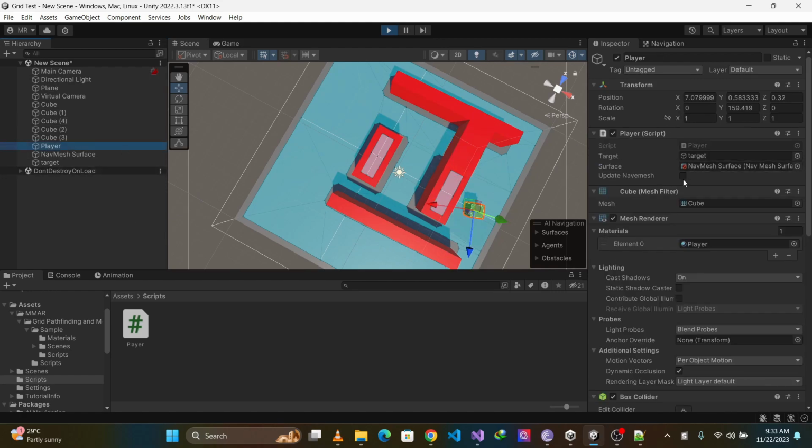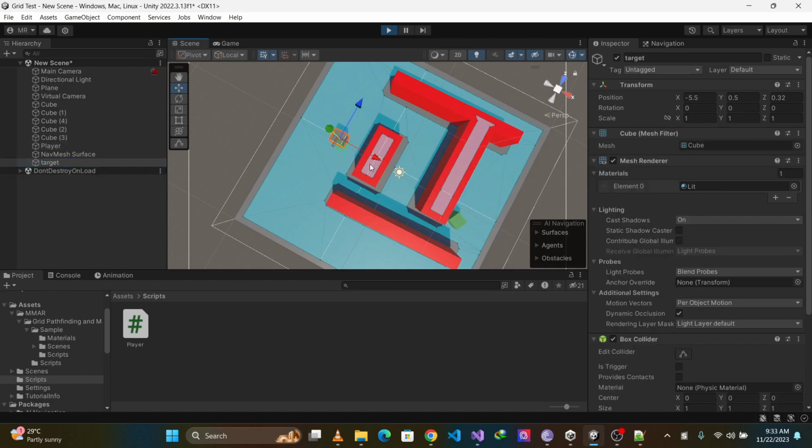Of course you can update the NavMesh, and now you can update the NavMesh in runtime.